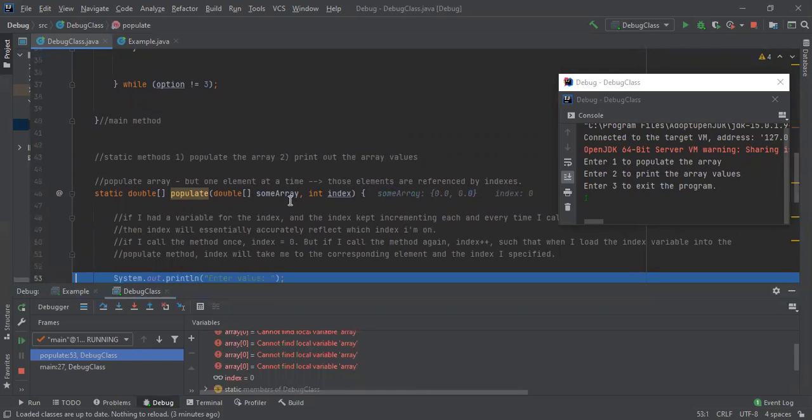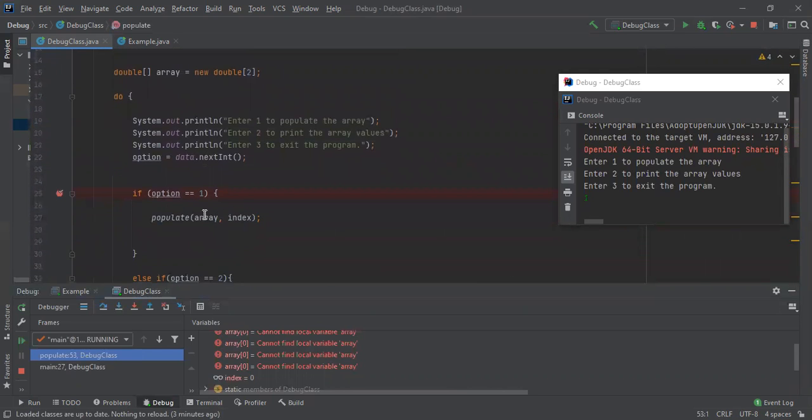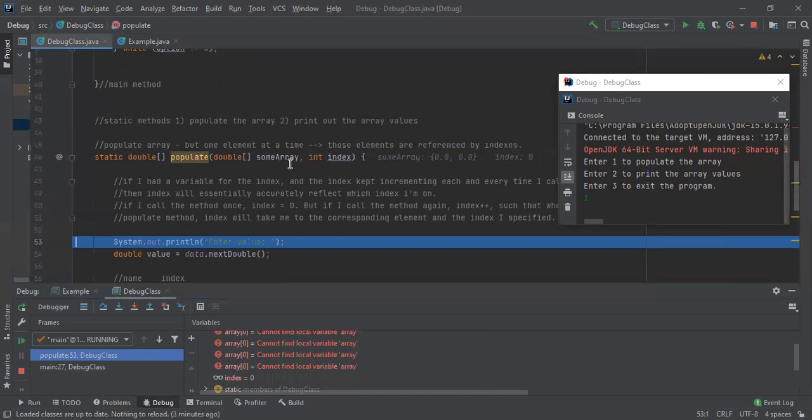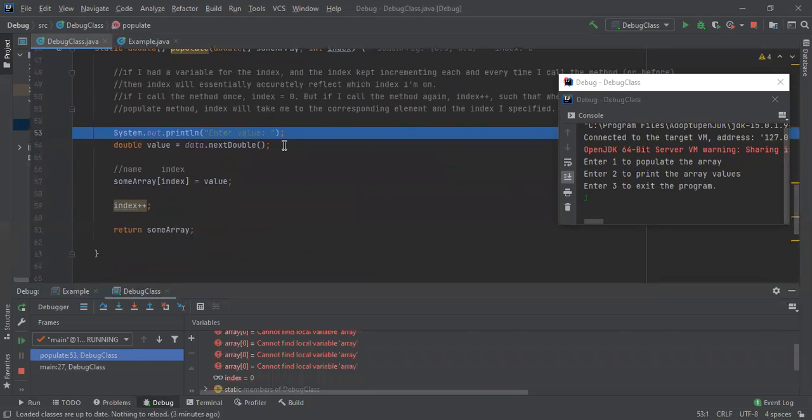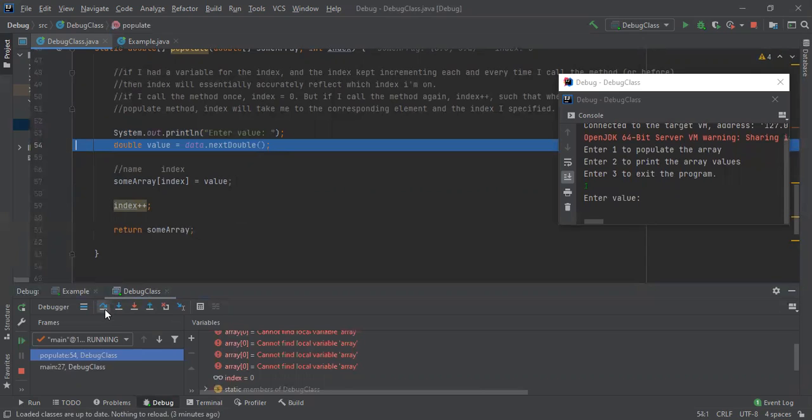Now some array is just a placeholder for the array that we enter in. You can see that some array has a length of 2, because that's what we loaded in. We loaded the array into the populate method, and populate takes some array and matches that. So this reflects what we had before with our array, and our index is 0. Now it's asking us to enter a value. So we're going to step over, which is just registering line by line, and now the computer has registered something called a value.